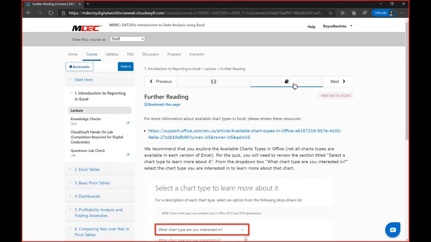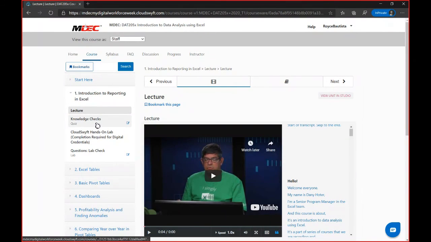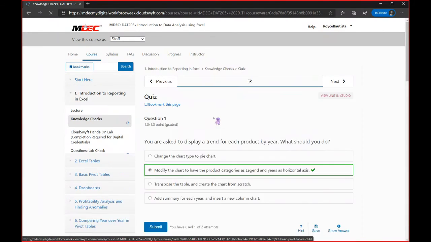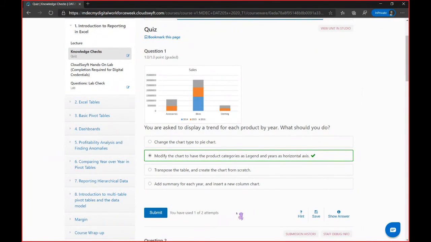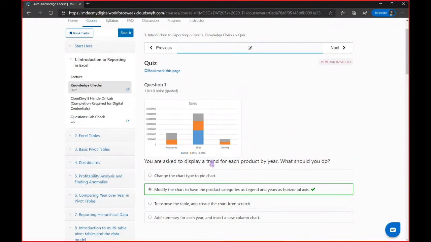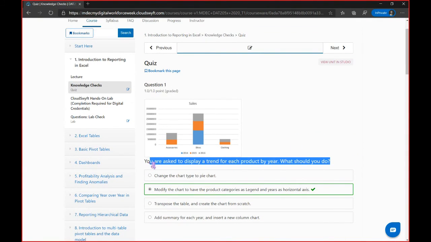So you have this optional further reading. So maybe after we're done for the day, you might want to check this one. But after watching the video, you go ahead and answer the knowledge check. So you have a question and this is graded. You have a limited number of attempts to try to answer the question, and this should validate if you learned something from the video.